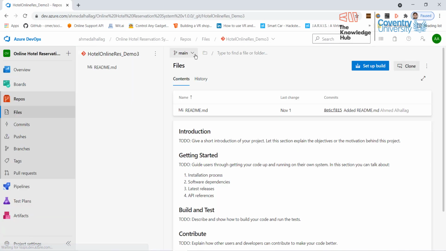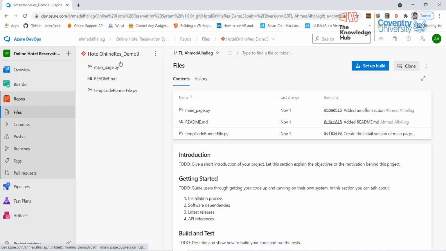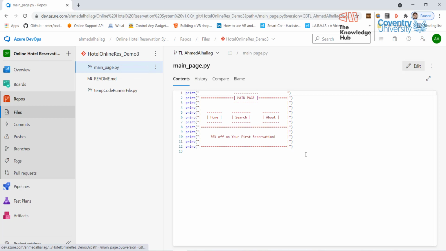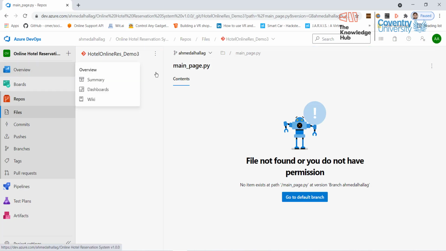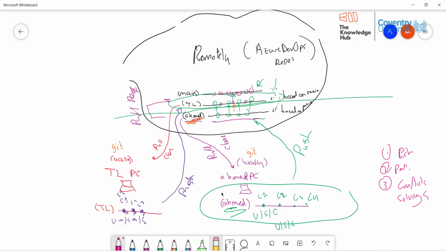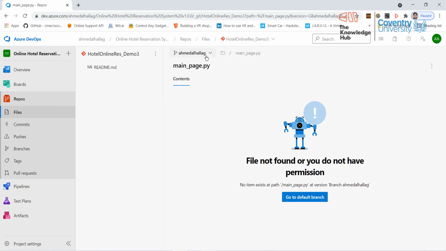So I can go to repos. You can see the other team member, which is the team leader. You can see that he did this code. You can open his files and see the code that he's written. In your own branch, the lowercase one here, you can't see anything. I didn't do anything so far. So we start the process as I've told you. Any member is going to clone the repository. It's going to clone the empty main repository here.